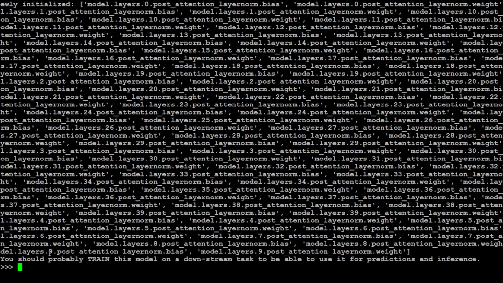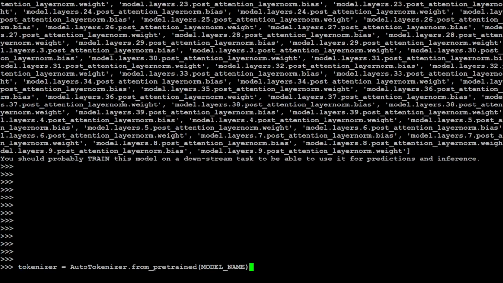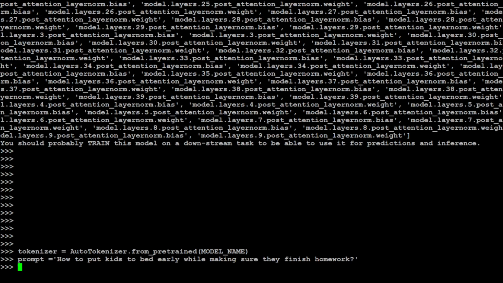And you can ignore this because this is a base version. It is telling you that we need to train this model on a downstream task to be able to do some inference. Okay, so let me press enter a couple of times. And now let's get the tokenizer. That is done. I'm just going to give it a random prompt here. That is done. Let's send the input to the model.